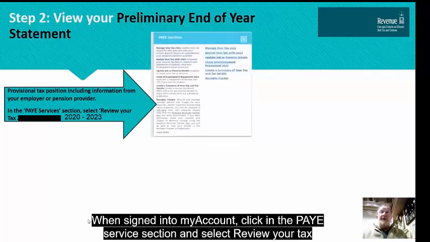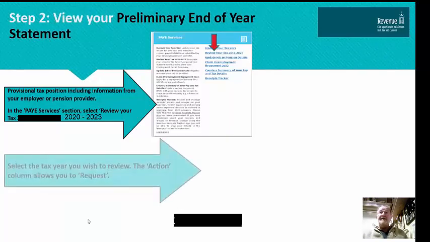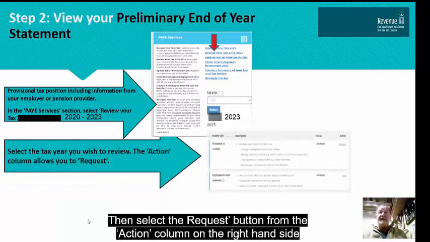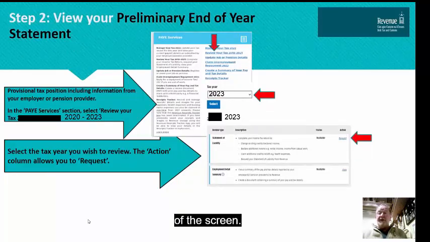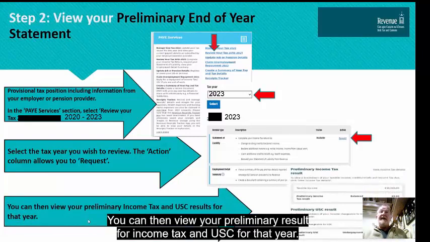When signed into My Account, click in the PAYE Services section and select Review Your Tax 2020 to 2023. Select the tax year you wish to review, which in this case is 2023, and then select the Request button from the Action column on the right-hand side of the screen. You can then view your preliminary result for income tax and USC for 2023.